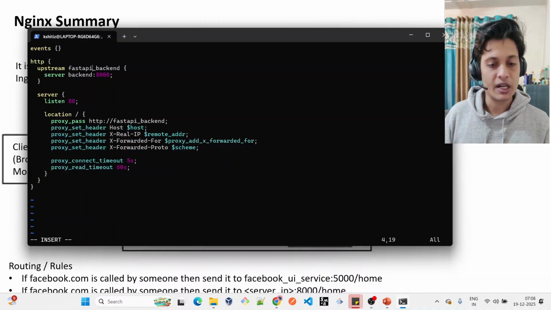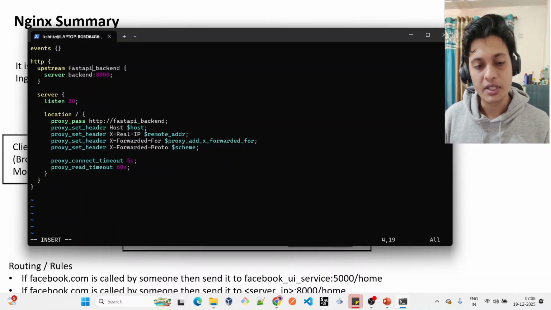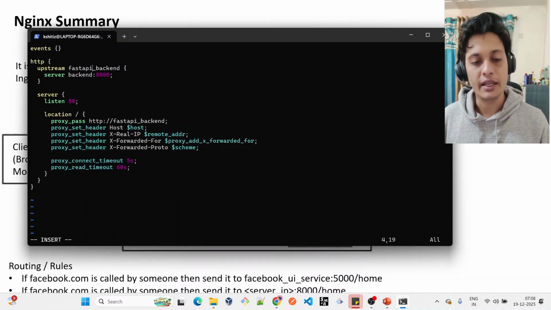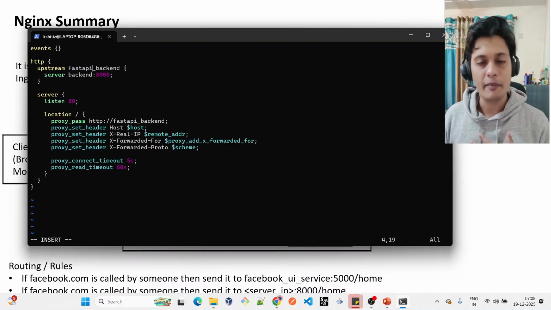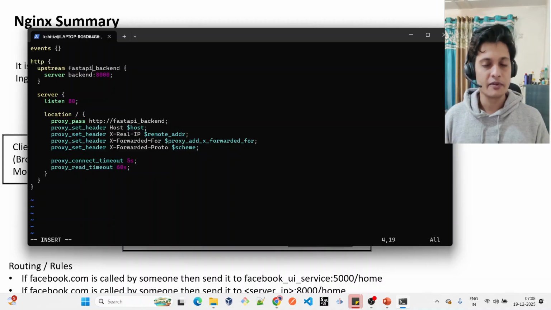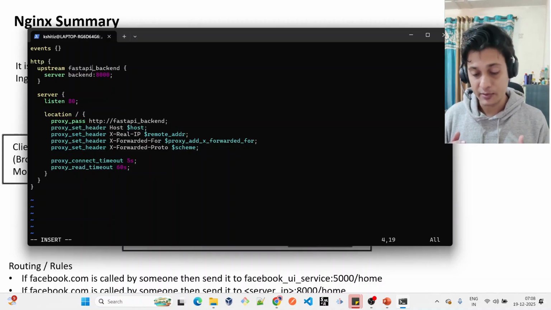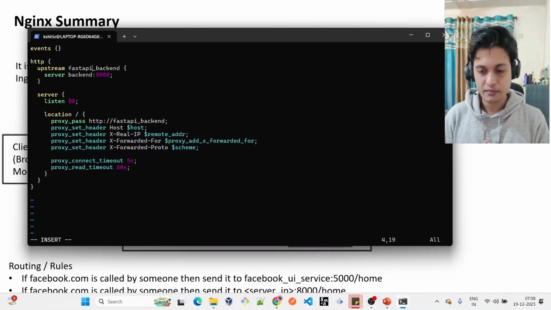What is this app upstream? Upstream is something like we are creating an Nginx object for our backend service, for our web application. My web application, through Docker Swarm, will be created as a backend service, and this backend service is exposing the 8000 port.